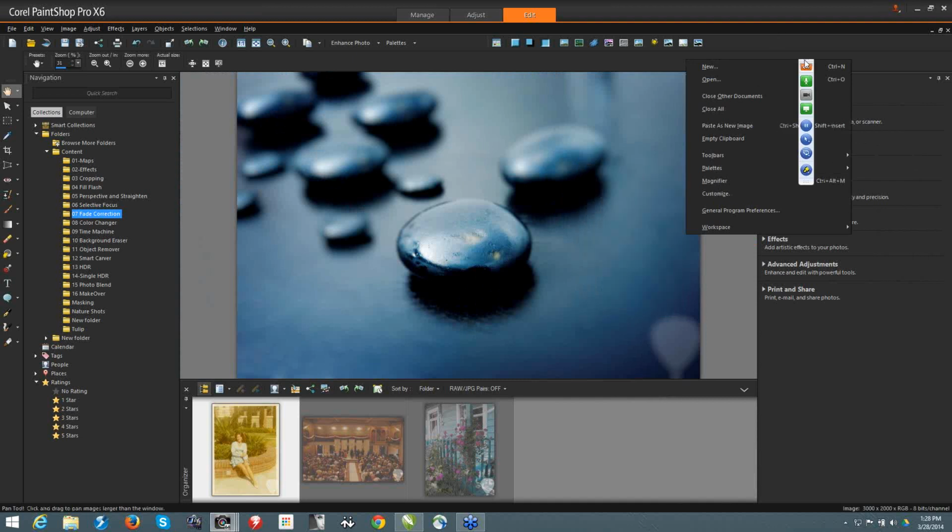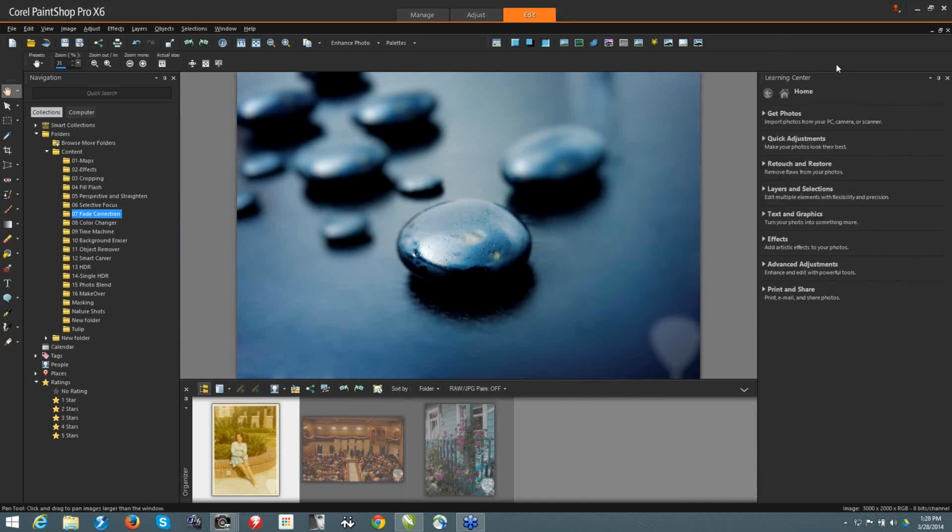Now the Learning Center is the place to go if you're just starting with the application for the first time and you want to learn more about it. It allows you to take a look at the tool and it'll show you exactly how to use it. It's organized in a logical fashion. You want to get your photos, you want to do some quick adjustments. Those quick adjustments could be rotating, cropping, fixing red eye, that sort of thing. Retouch and restore. Layers and selections, so dealing with additional objects and putting objects on it. Text and graphics, you've got effects, advanced adjustments, and then of course print and share.